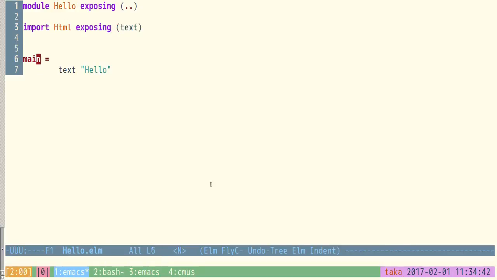And then down here, you can see here we're actually creating a function. It's called main. And the equal sign tells you that we're creating it. And this function runs another function called text with the parameter hello. And that's all there is to it.